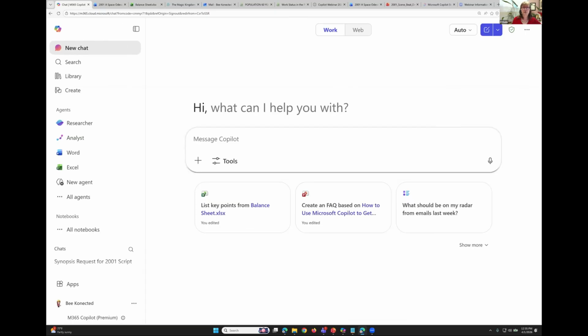If it's clicked here where it's toggled to work, it is not sharing. If it's clicked here and it's toggled to web, it can share. It may share that information. It is also expanding the realm of where it's going and only giving replies from the web. It will not give replies from the work.